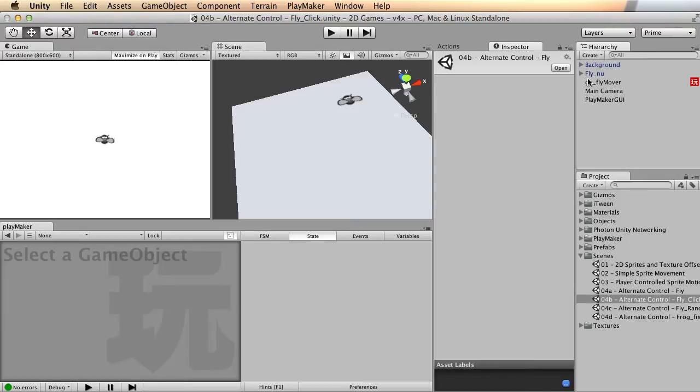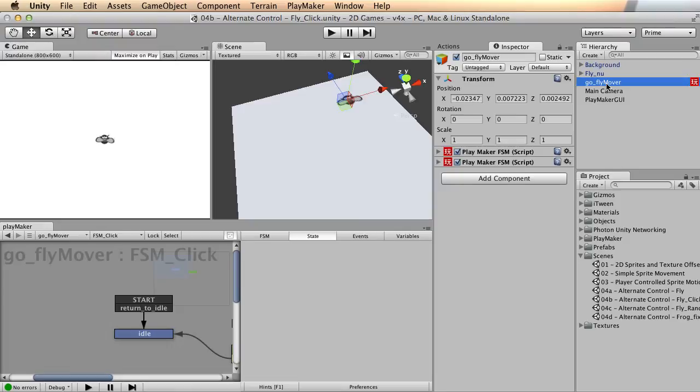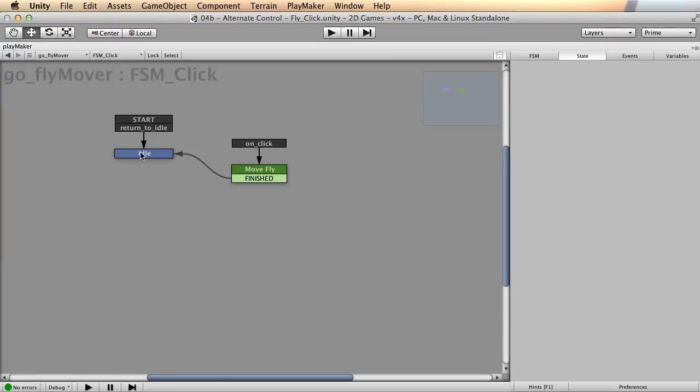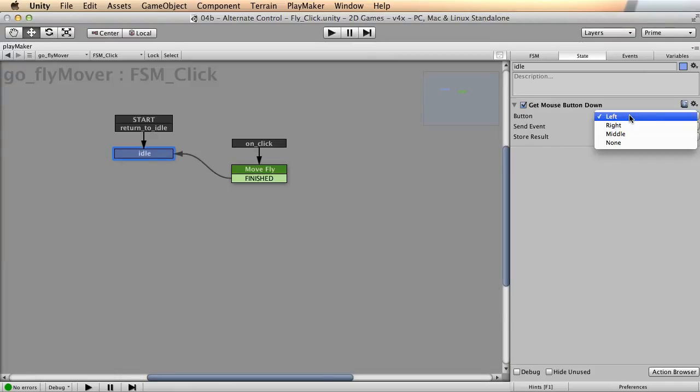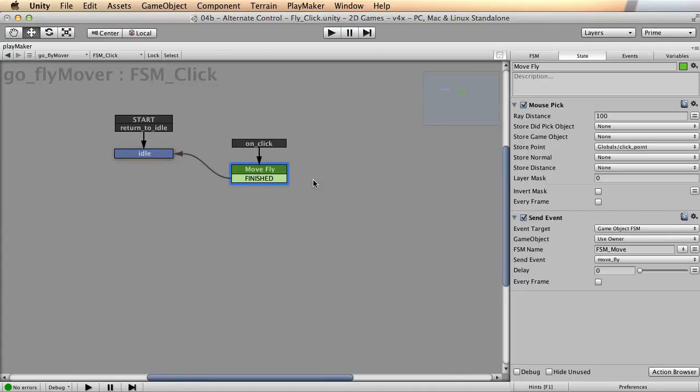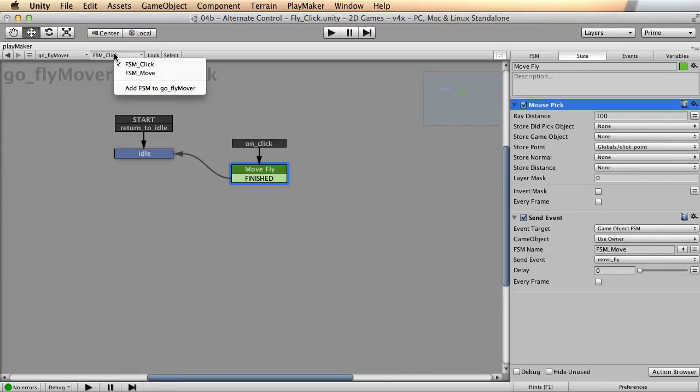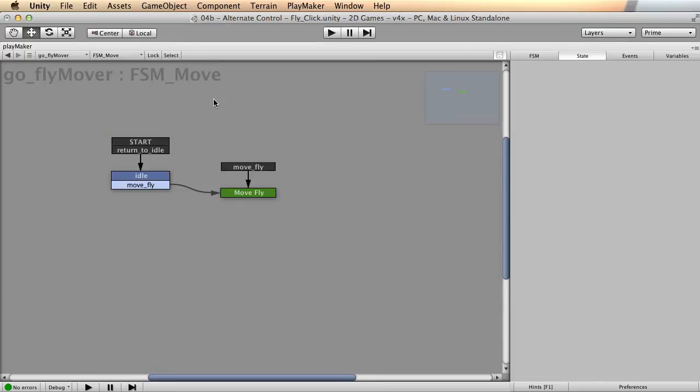That's the same FSM as we've always used. This time I have a manager object set up. Take a look there. I've got an idle state that waits for the left mouse button. So whenever I click a left mouse button, it fires off this on-click event. I use a mouse pick, which goes into the scene, and I store the click point as a global variable. Then I send an event to this other move FSM, which is on the same object right here.